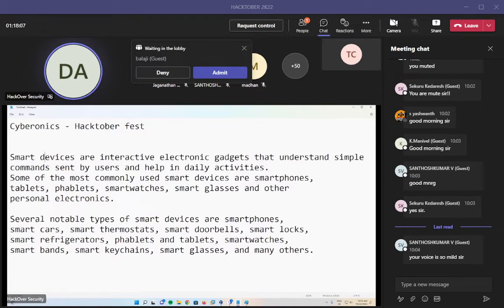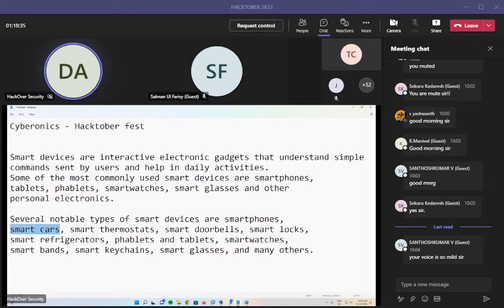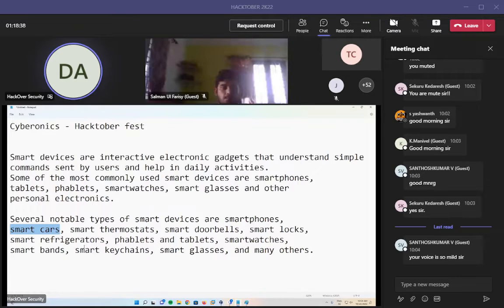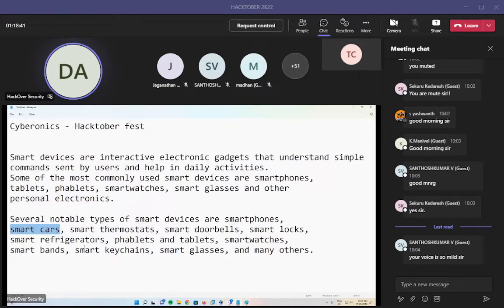Okay. And some of the most commonly used smart devices are smartphones and tablets. You know about smartphones, you know about smart watches and smart glasses and other personal electronics, right? And several notable types of smart devices are smartphones and smart cars. While talking about smart devices, it also includes smart cars. Nowadays you also know how many features there are inside smart cars, and we'll talk about this later.